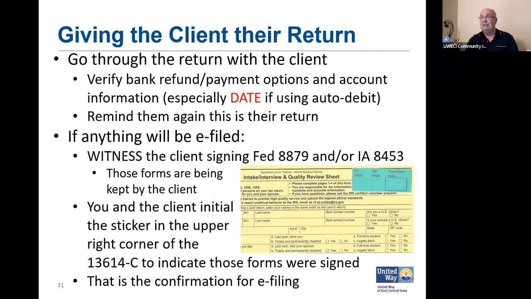Verify the bank information, especially that date, if they're going to use an auto debit to take the money out of their account. If anything is going to be e-filed, and that's 99% of the time, we have to witness the client signing those e-file forms, the Fed 8879 and the IO 8453. We witness them signing that. The client keeps these forms. Years ago, we used to keep them ourselves. The IRS said no, you have to give them back to the client. I don't understand the logic on that, but that was the guidance we were given.